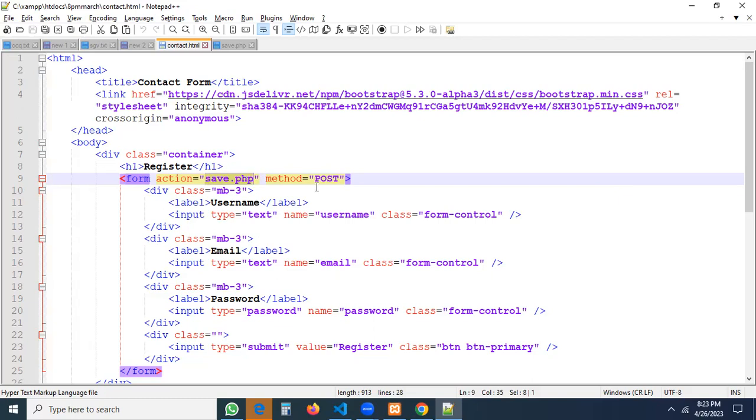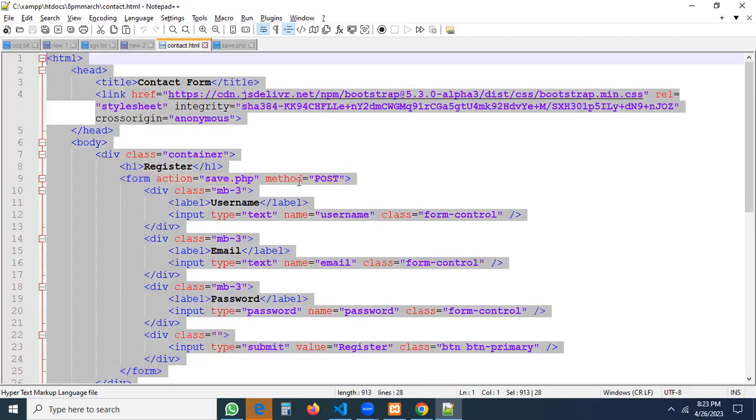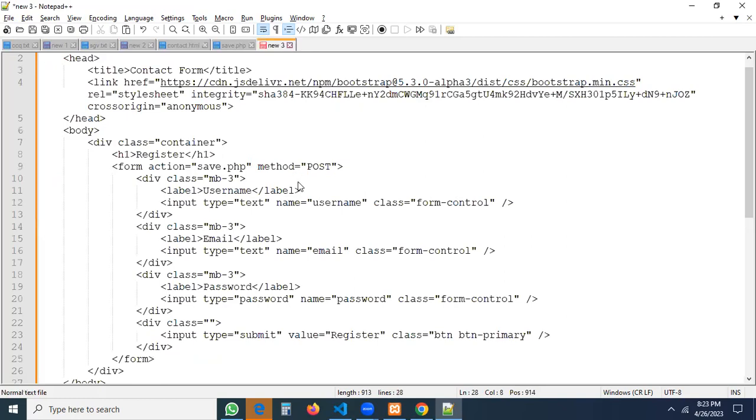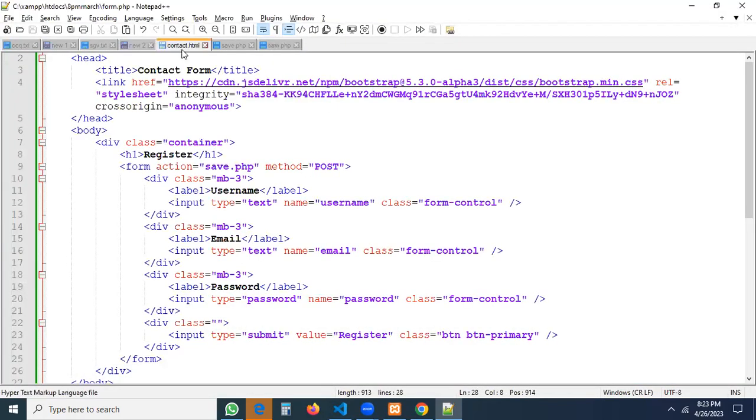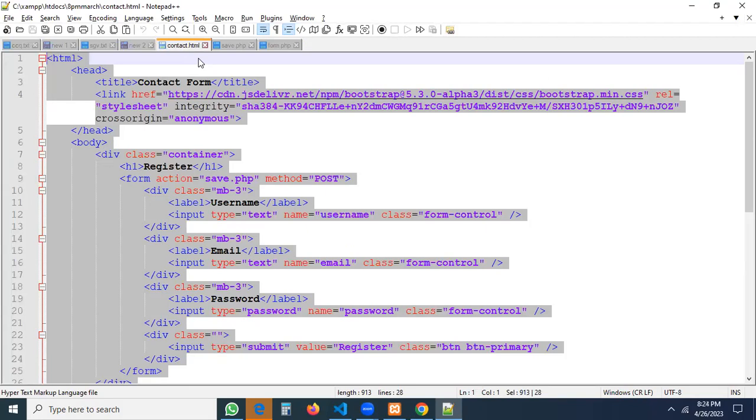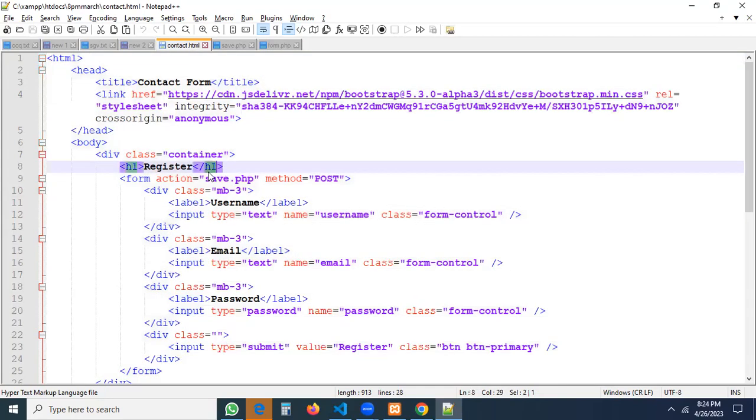Now you see how I will copy. Let me copy the code and let me create a new file. Let me save. This is going to be form.php. But in this context, remember, the extension of the file should be .php. Earlier, you made it .html. You know that .html cannot communicate with the server or database directly. That's the reason we are sending this data to save.php.